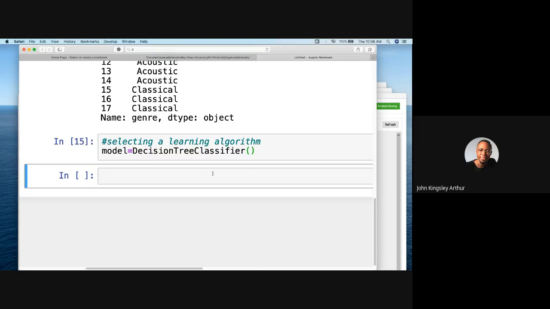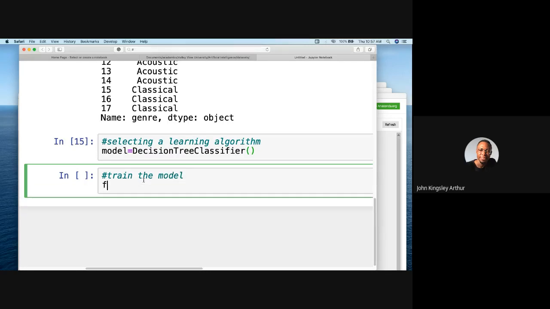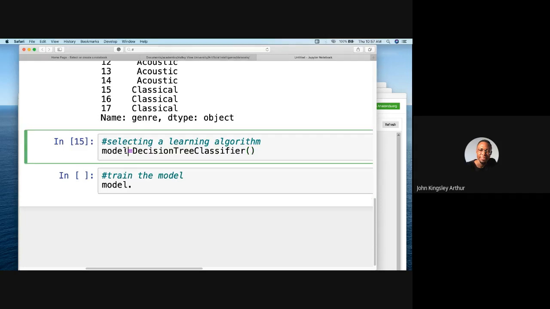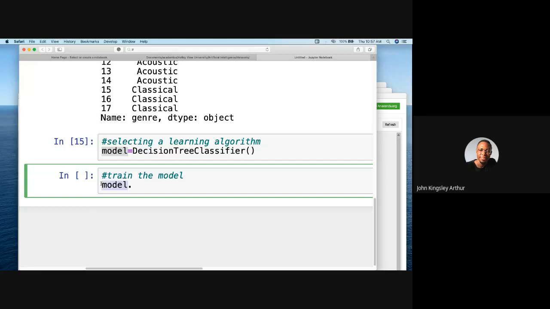Right? So now what we need to move on further to do is to train the model. How do you train the model? You train the model by invoking the name of the model, which is the decision tree classifier. So in this case, if not because we did this, what we would have done was to write the name of the function, decision tree classifier dot whatever we want to now put. Okay, so we use the function fit.